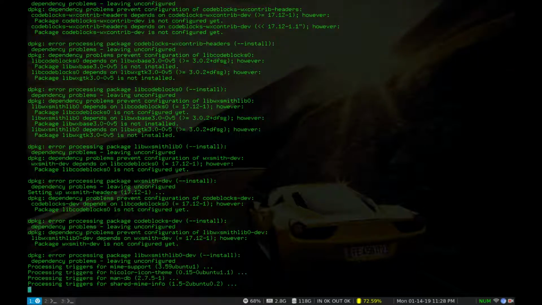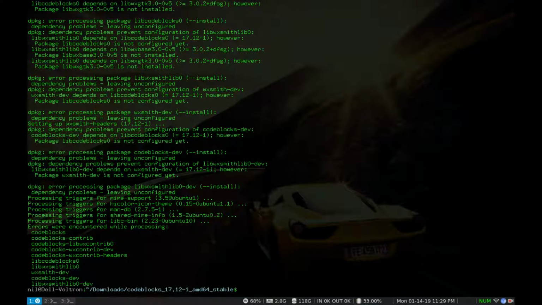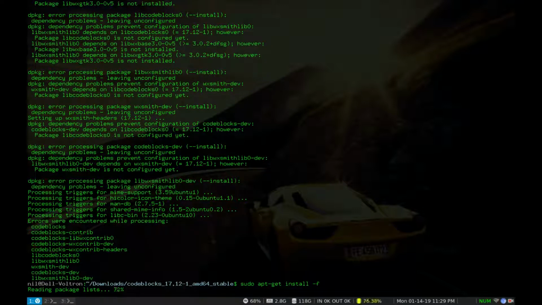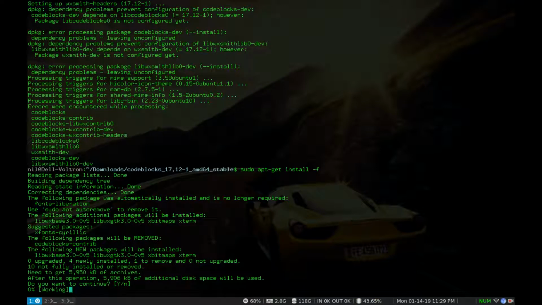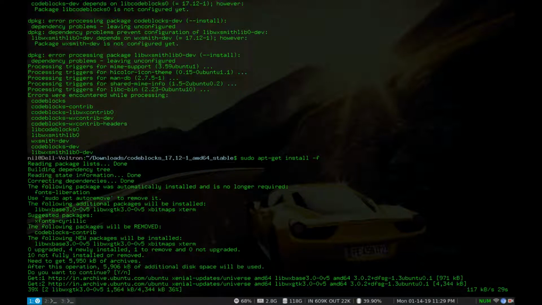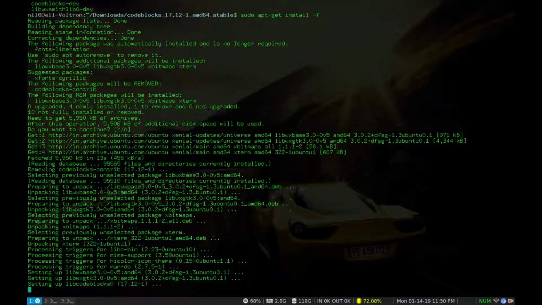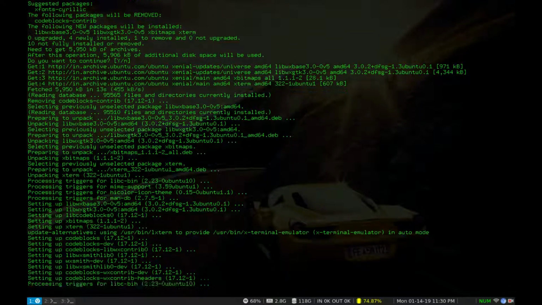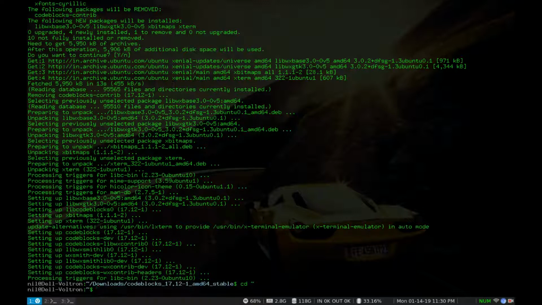Now it also gave me some dependency errors, so we have to go for sudo apt install -f, or you can just type apt-get install -f. If I hit enter, it will install all of those dependencies for Code::Blocks, and then Code::Blocks is installed properly. By the way, you can install Code::Blocks through apt, but in the Ubuntu repos the version of Code::Blocks is pretty old.